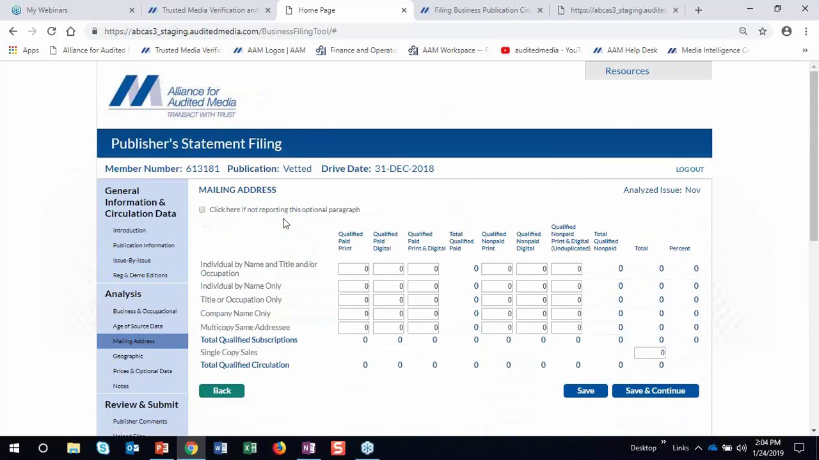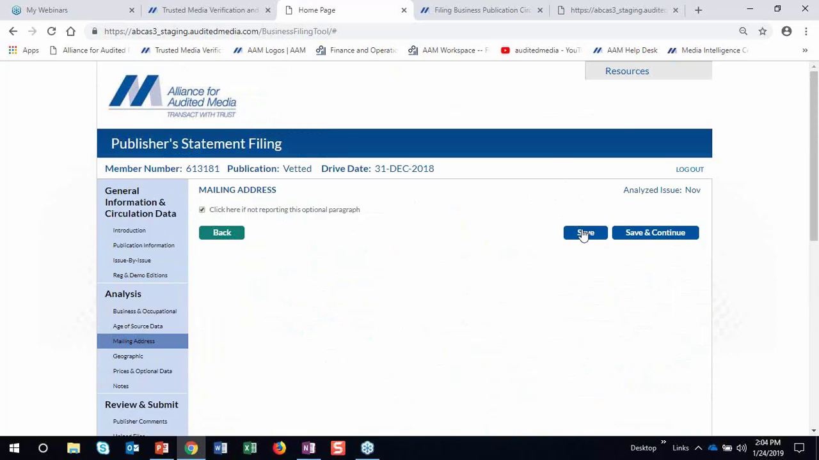The next section is mailing address. This is optional. This is taking your analyzed issue and it's breaking it down. How is the issue, the mailing label, how was it set up? Was it individual name only? Was it title and occupation? And so forth. If you choose not to report this, you're going to check the box, click here if not reporting, and then click Save.